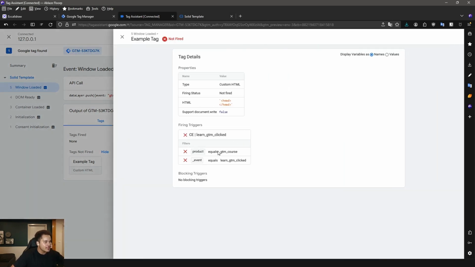I need to look, okay, why didn't it fire? Oh, it says X equals GTM course. Okay, so product equals GTM course. That's not defined. This data isn't populated, so that's why it's not fired. So you're not fired. Okay.